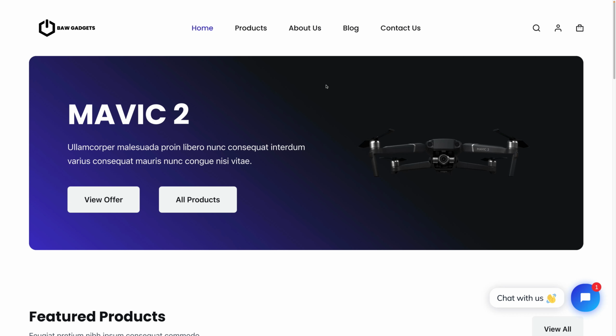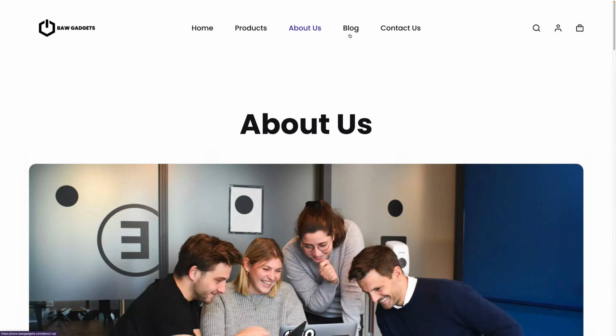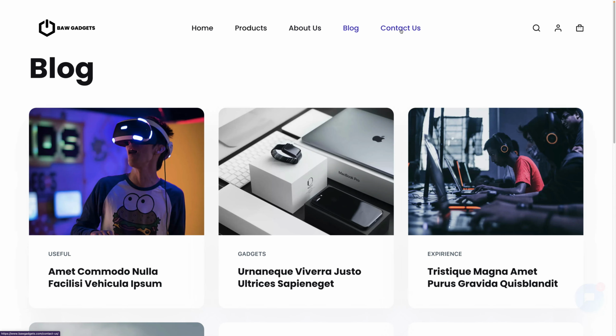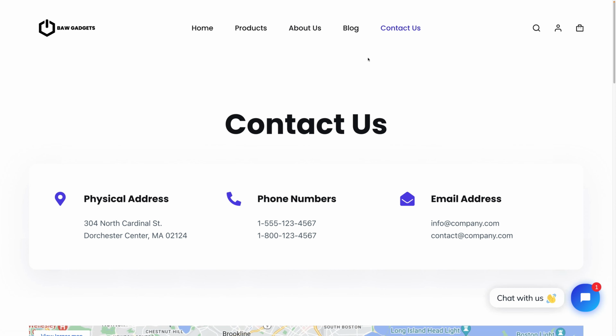In this tutorial, I'll show you how to add a navigation menu in WordPress where you can click on, for example, these pages here and navigate to different parts of the website, as you can see.